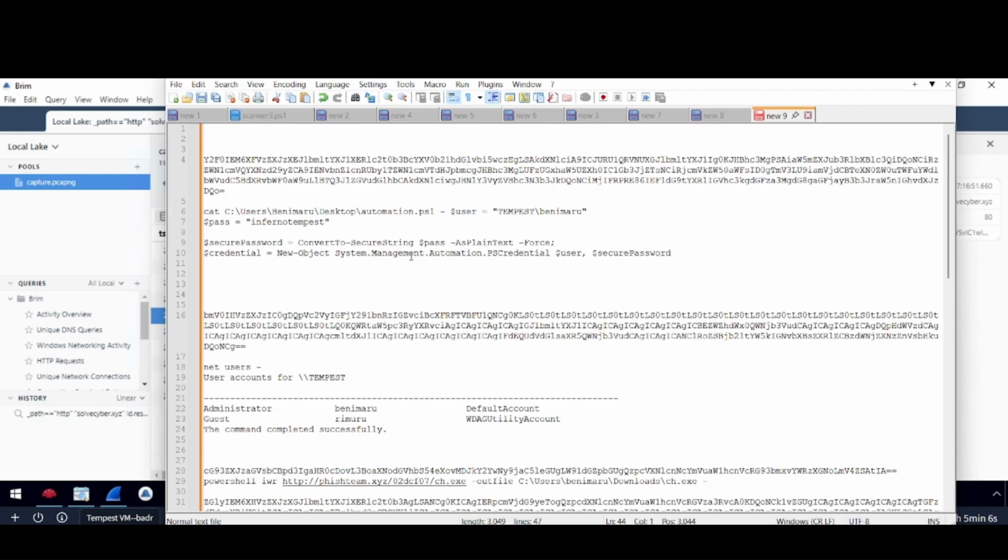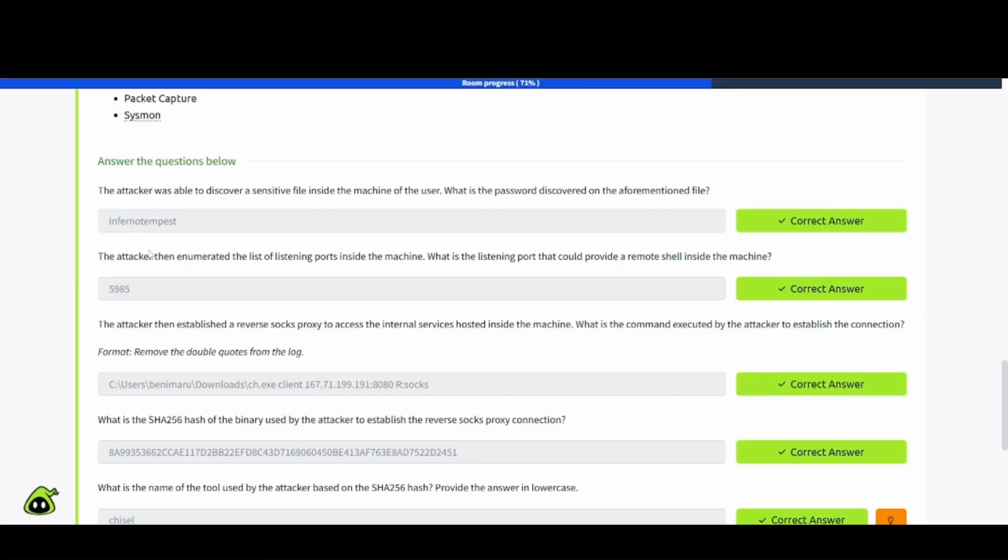All right. The one in question for this password is this one here that starts with Y2F0 and so on. So once that one has been decoded, you can see here that they're using cat, and they're using what looks like a PowerShell script here. There's the user Benimaru. There's the password here for that. Okay, so we're going to go ahead and grab that password and plug it in as our answer there.